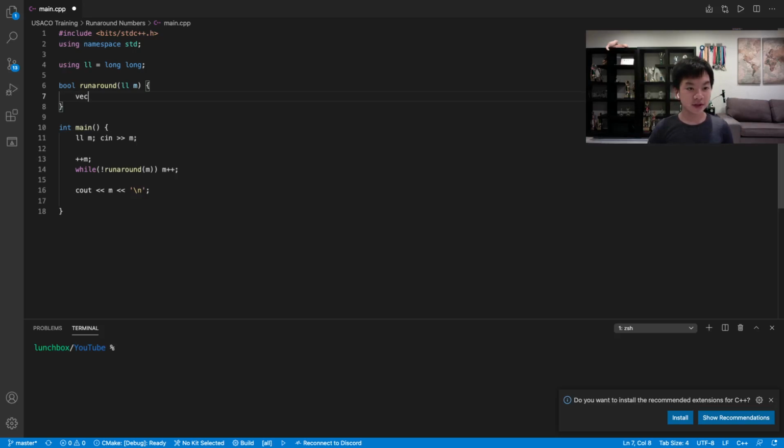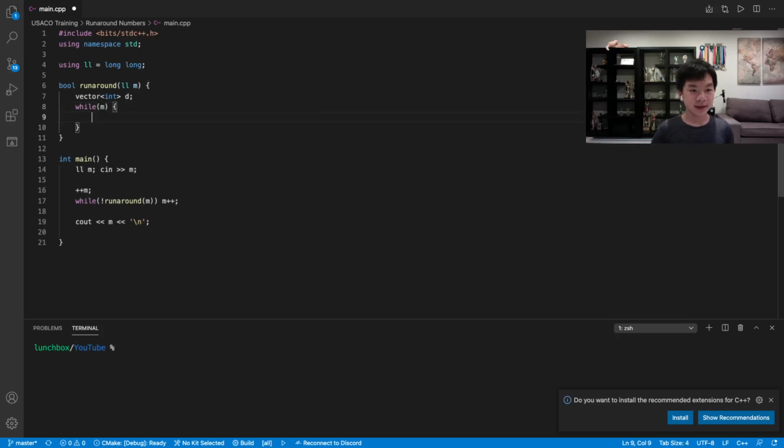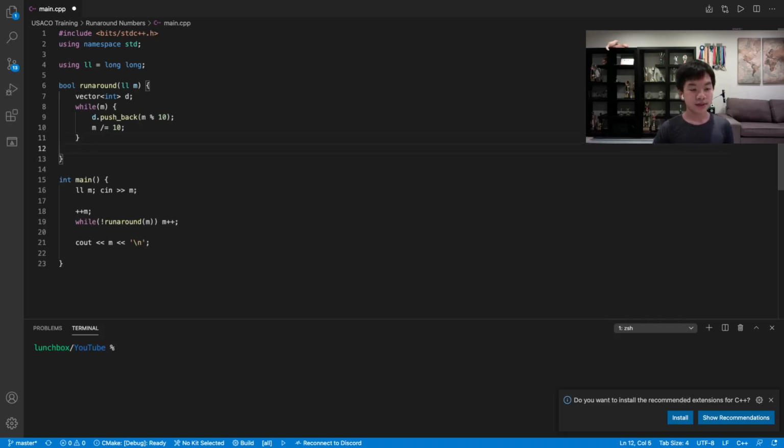So we can have a vector of int, let's call this digits, d. Then while your m is greater than 0, you would just push back m mod 10, and then divide m by 10. This is just to extract the digits. Now we have them in exactly the reverse order, so then we just reverse d.begin(), d.end().